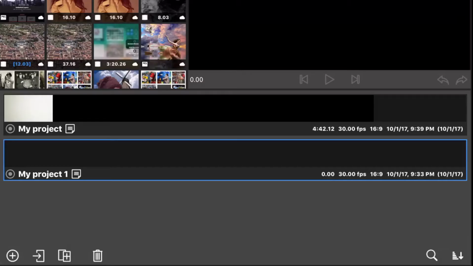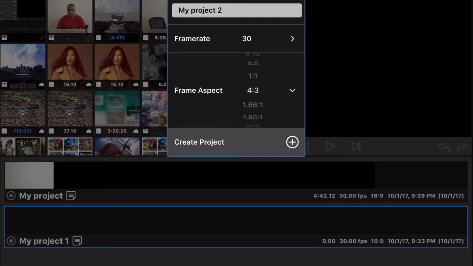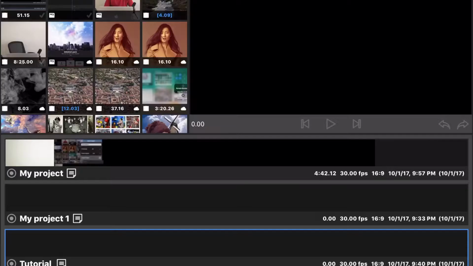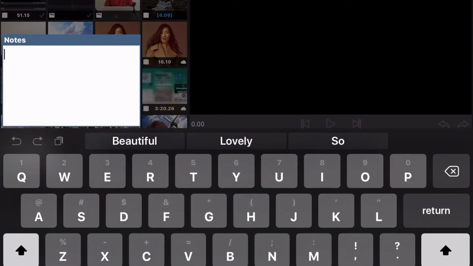Let's start with projects and settings. To begin, press the plus symbol in the bottom left corner. Type in the name of your project, select the frame rate and aspect ratio. When you're done, click Create Project. Projects can be managed by taking advantage of the color tagging and notes features in the project panel.